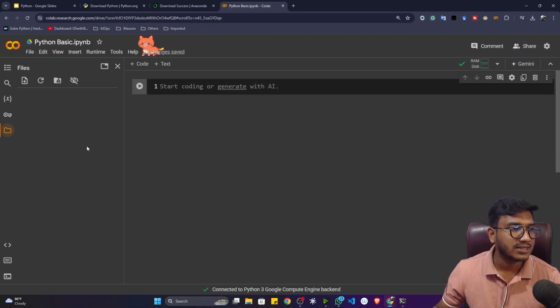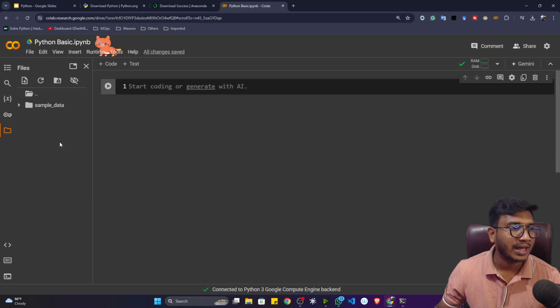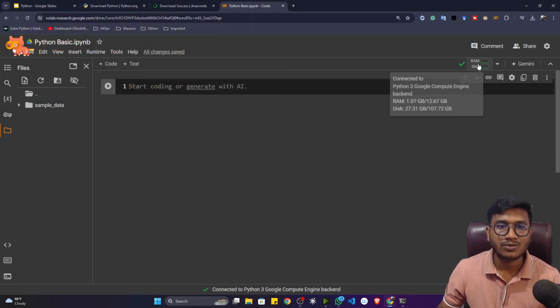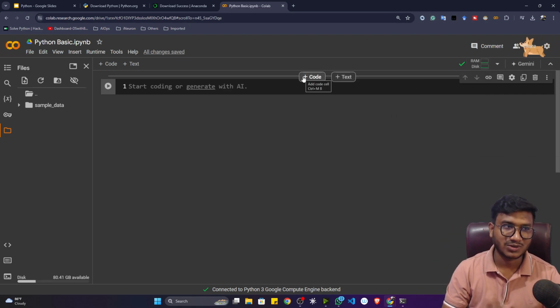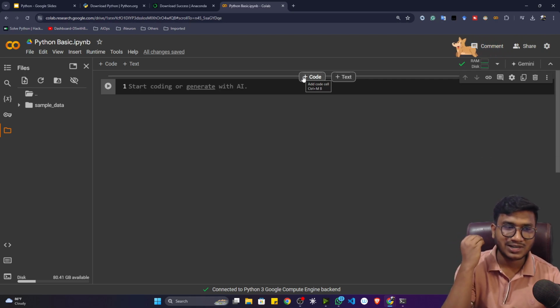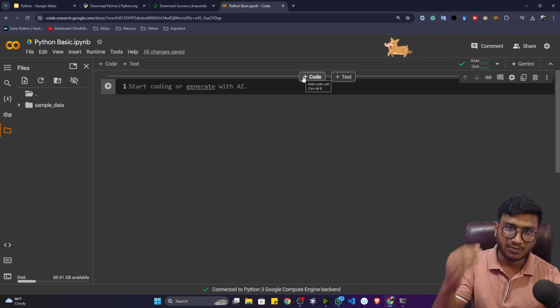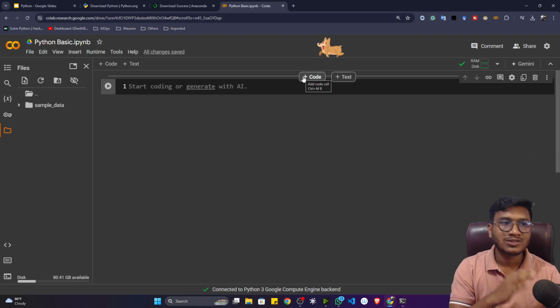On the left hand side you can see there is a file option. Here you can upload any kind of file, any kind of thing. The storage you got is 107 GB. So it's one amazing tool from Google, so you can use it. In a couple of videos I'll be using this Google Colab, and in a couple of videos I'll be using Anaconda. That's how I'll be using all kinds of tools so that you can learn everything all together.